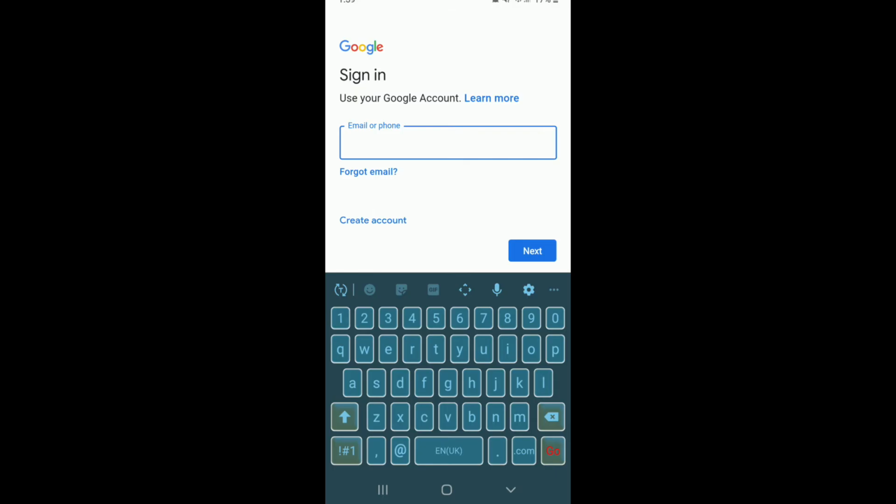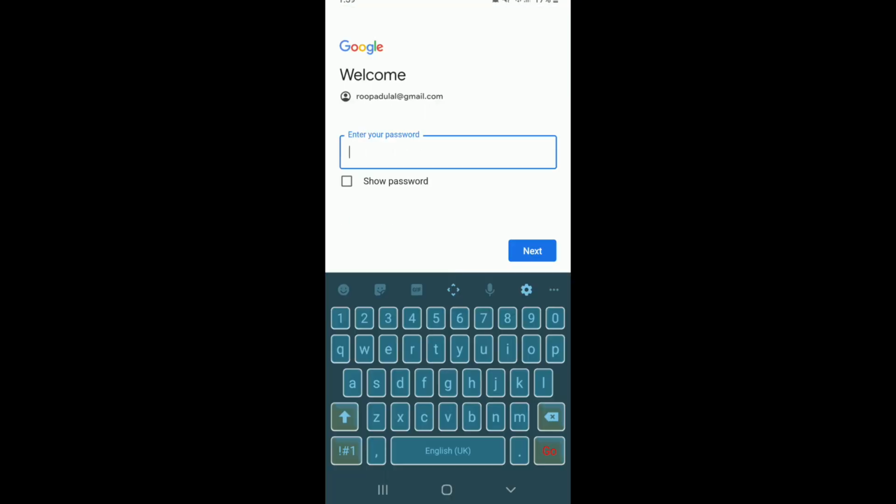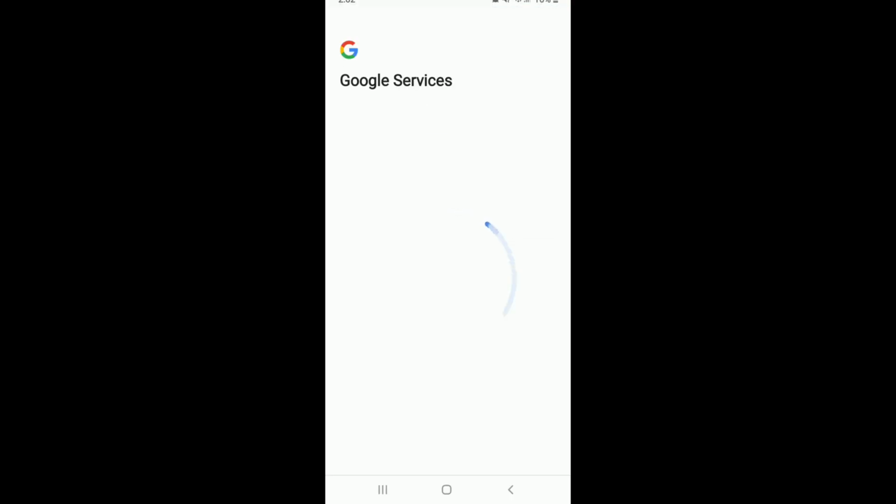Type in your credentials in the text box. You can either enter your email or your phone number. Once you're done, tap Next. Now, go ahead and enter your password for your account. Once you're done, tap on Next. Wait for a few seconds.